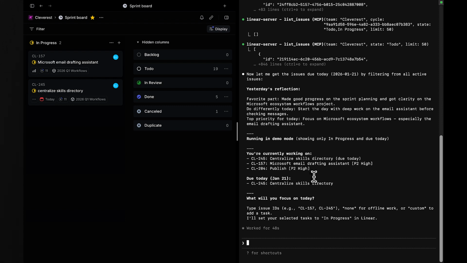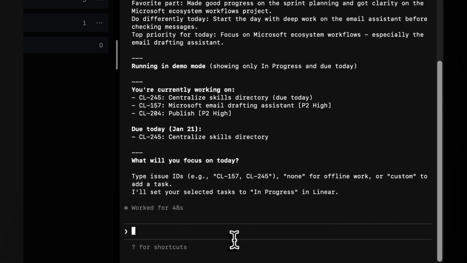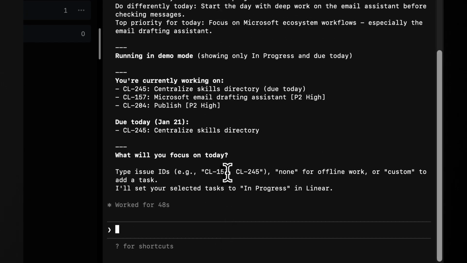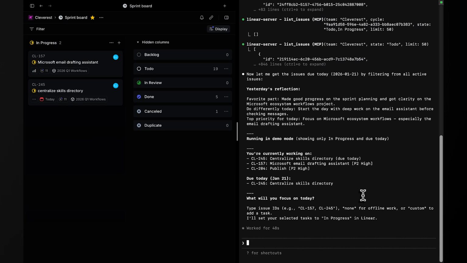This is why I really like this workflow, because sometimes I will go and I'll put a bunch of due dates in and a bunch of tasks, and then they'll kind of like die in the backlog. So I like that in this case, this one that's due today happens to be in progress. But if there was something sitting in the backlog that I wanted done today, it would surface that for me. And then it asked me, what tasks do I want to focus on today?